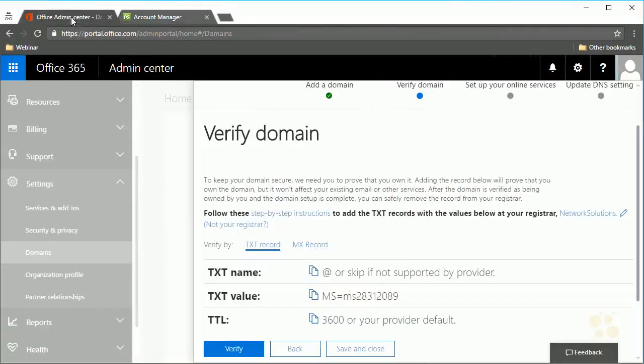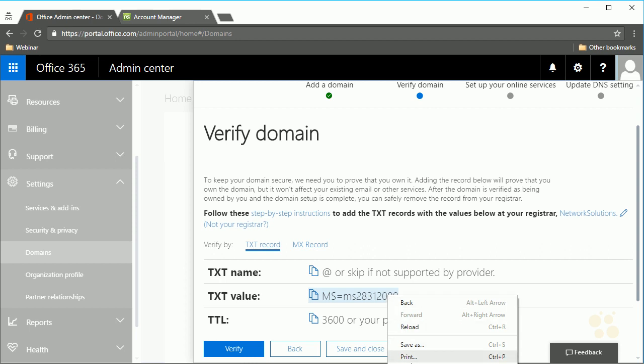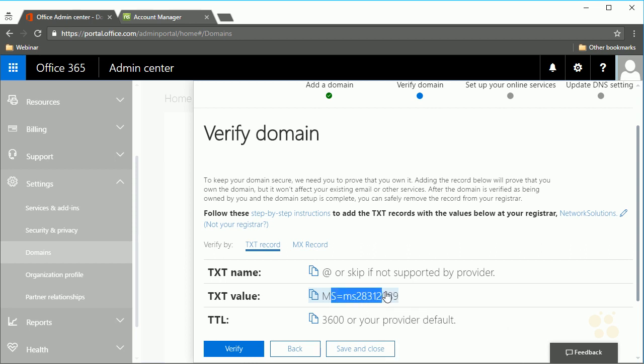Now, if we come back to our Office Admin Center, here's what it was telling me. I need to add a new TXT record that is either @ or skip it if it's not provided, with a TXT value of this particular thing right here, which I'm going to right-click and copy. That's going to change for you when you're setting this up. And then the TTL should be 3600.